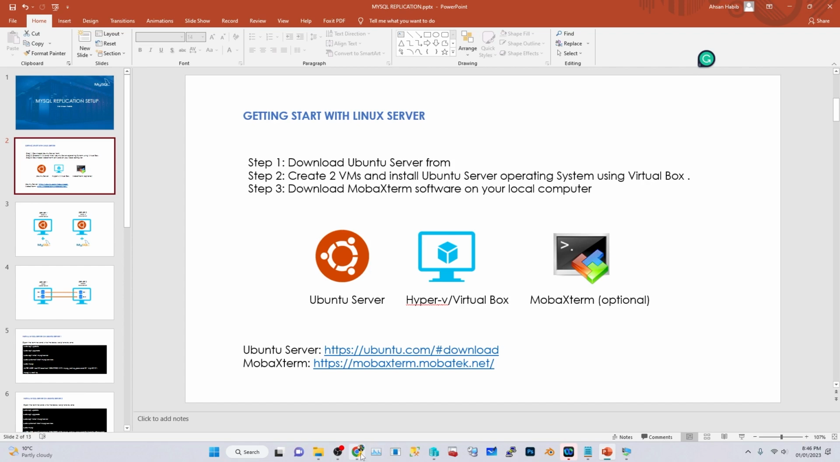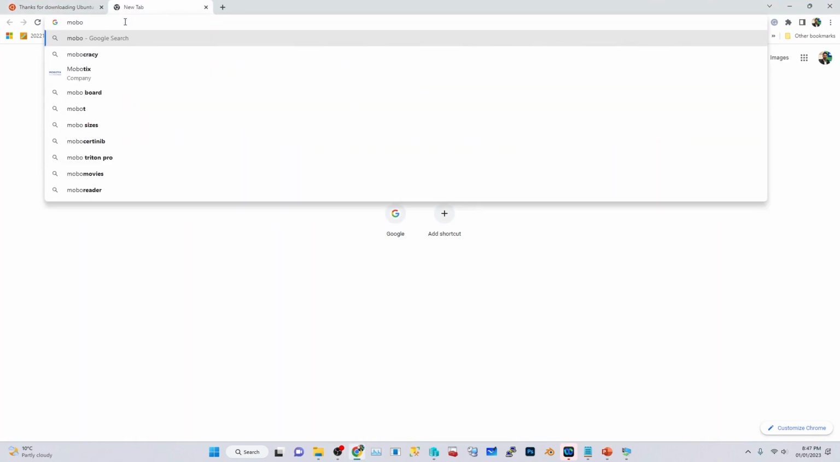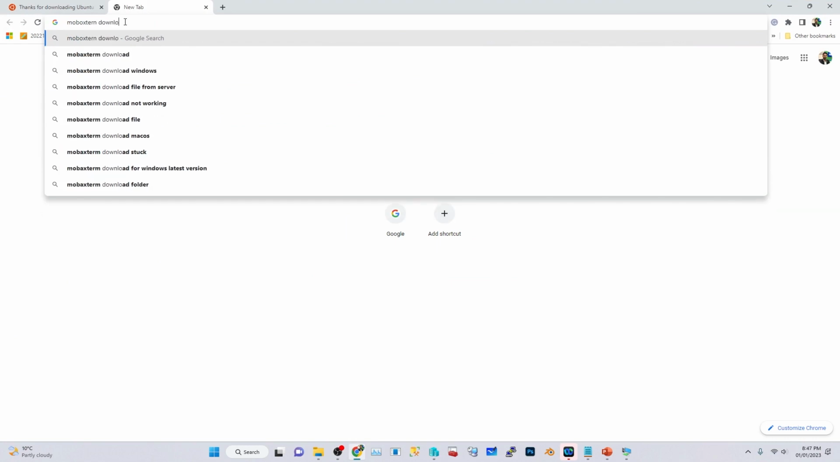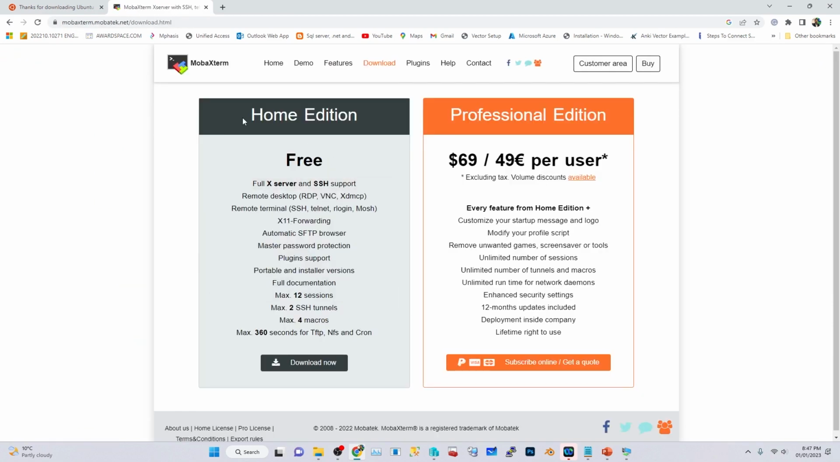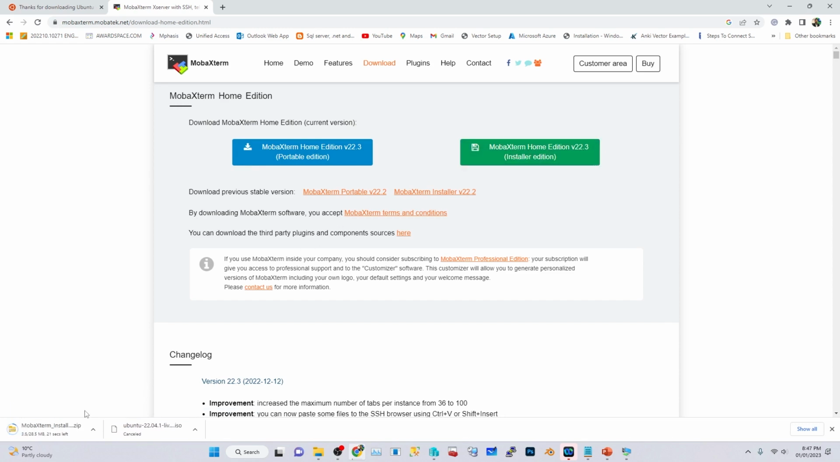So let me just quickly download this software. Just write down MobaXterm download. You can see here MobaXterm. You can install the home edition. This is free. Download now. Home edition. Portable, no, I don't need portable, I need the installer edition. Here it will download your software.